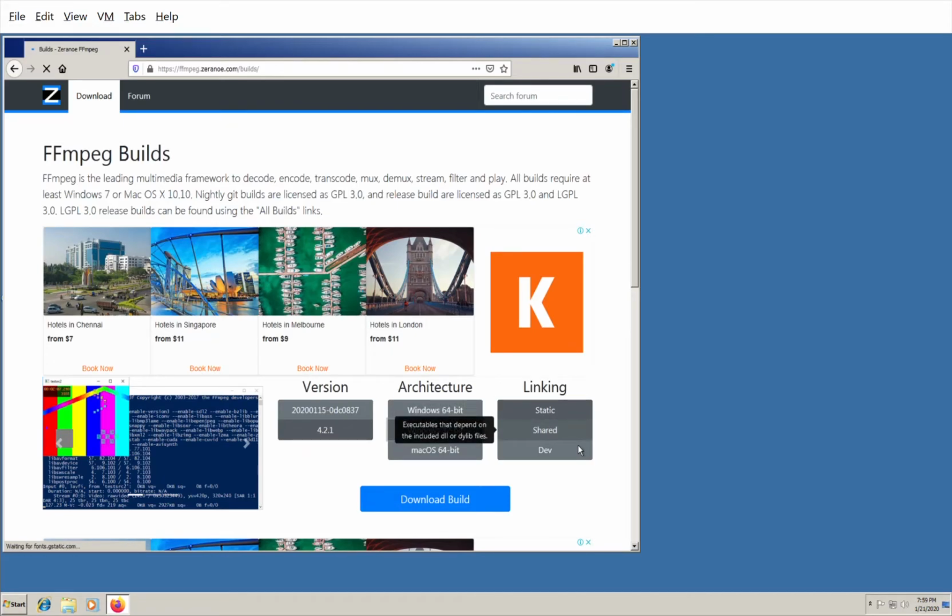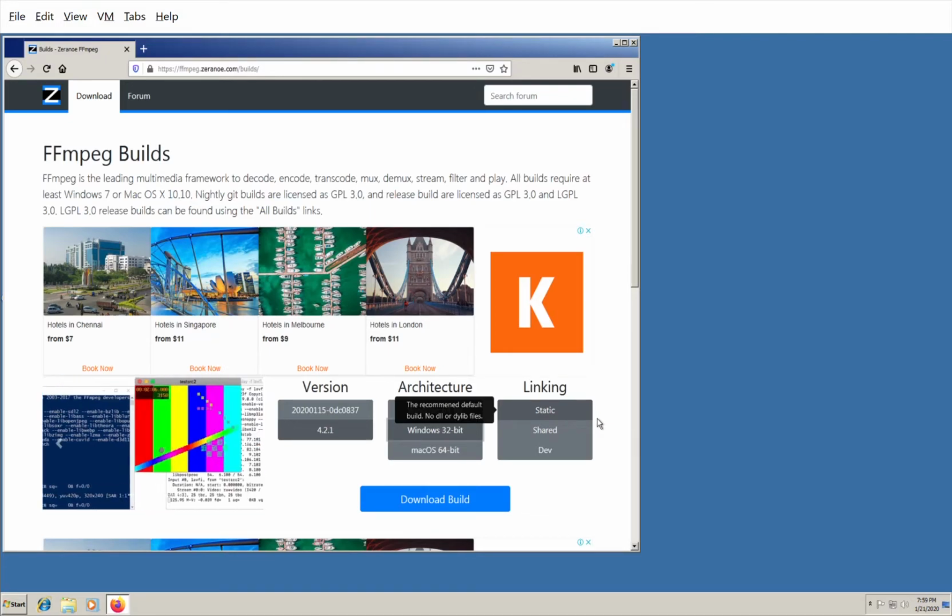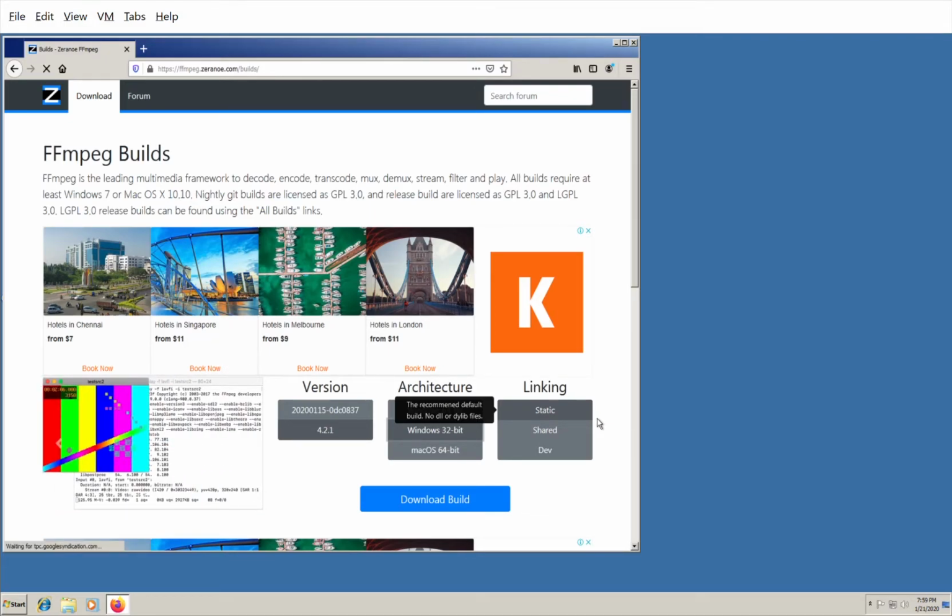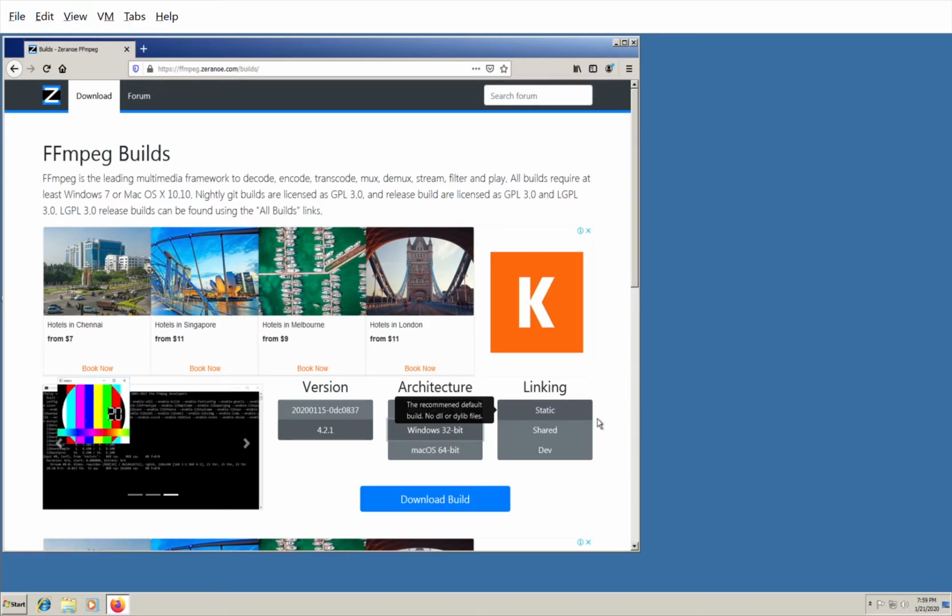I'm going to use the static linking because all the dependencies, plugins, and everything is compiled into the executable. So there will be no dependencies on the external environment or from Windows, so you don't have to copy any DLL files or anything into the folder. All are statically linked to the executable file, so it's easy for us.